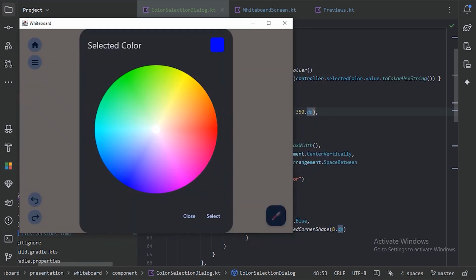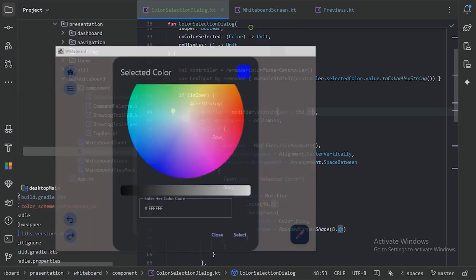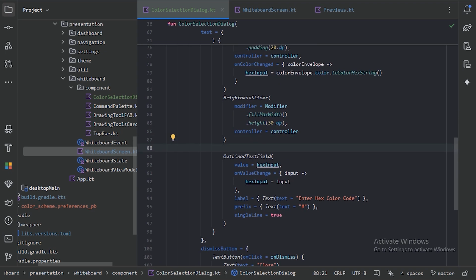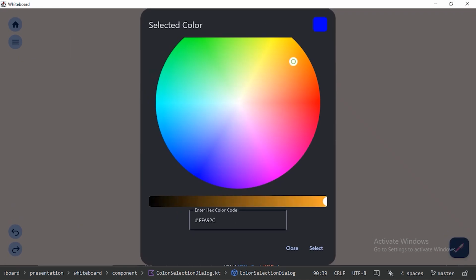And next thing, when we scroll down here in between of this brightness slider and this text field, let's give some space. So here let's scroll down and use a spacer. And now let's select some color. Whenever I select any different color, the hex value of that color code also change with that color in our text field. We can see here, and we can select any other colors also.